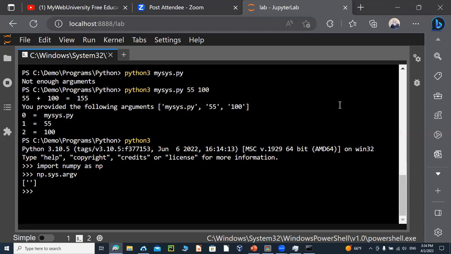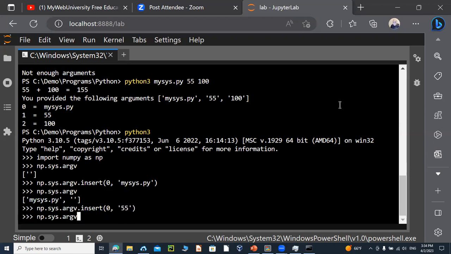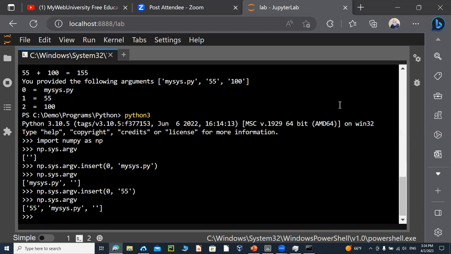Then I could say np.sys.argv.insert. So the insert method is used, and I say mysys.py here. That would be added there. So now if I just print the argv, it's only that. If I want to insert again, this time I'm going to insert 55, for example. And then I run the same command, now 55 is there. And if I do the same thing with 100, 100 is there.